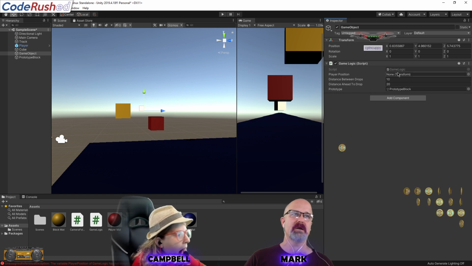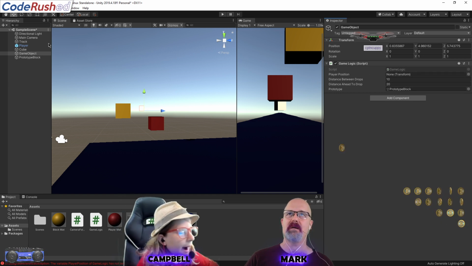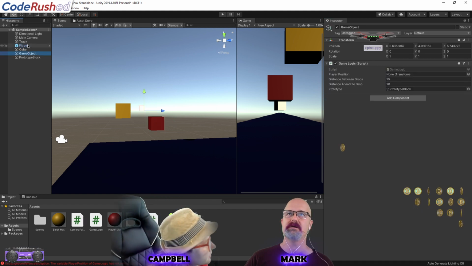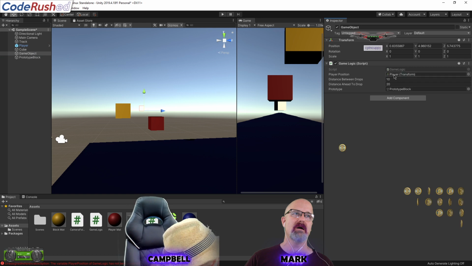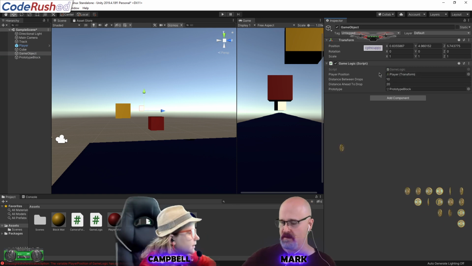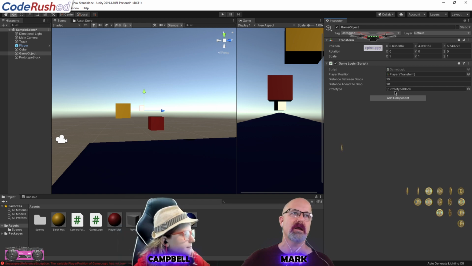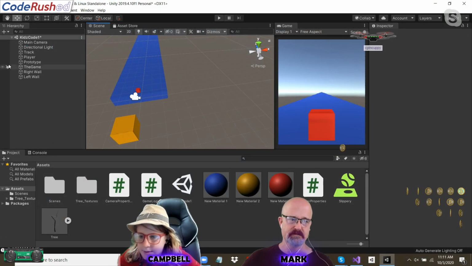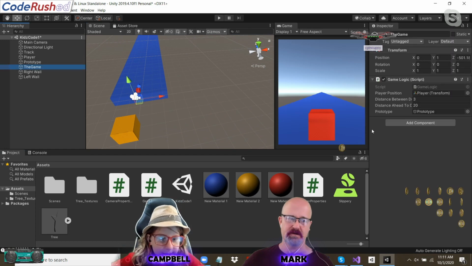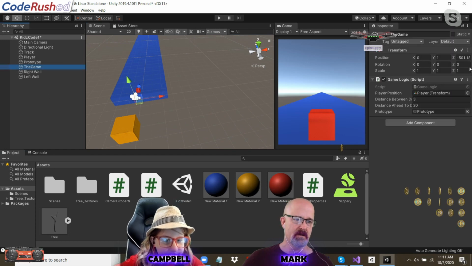All right. Player position. I need to grab the player position. That's my player. And I think I need to drag that over here as well. Like that. Do your settings match this right here, Campbell, in Unity? Player and prototype block? Yes, I believe. Wait, that's for the game object, right? Or the game. You called it just the game. Yep, that's exactly it. You've got it.